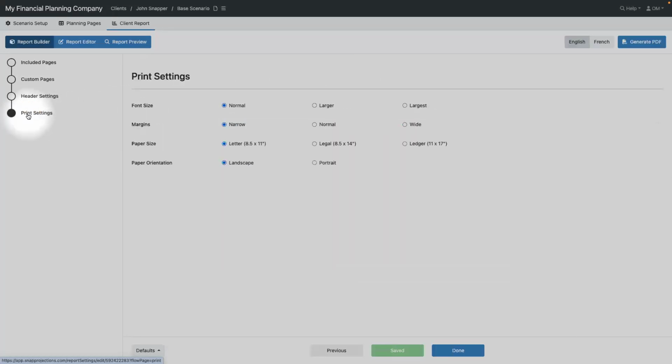And then for print settings, this would be the default font size. You can change that to larger or even a largest font size. Same thing with margins. The paper size will default to letter. However, if you want it on legal or ledger, when you print it out, you have the option to do so, as well as whether it be landscape or portrait. And this is where you can come in and change those print settings.